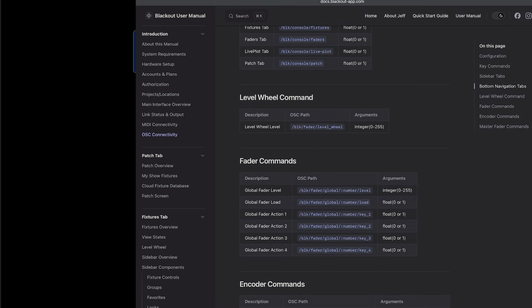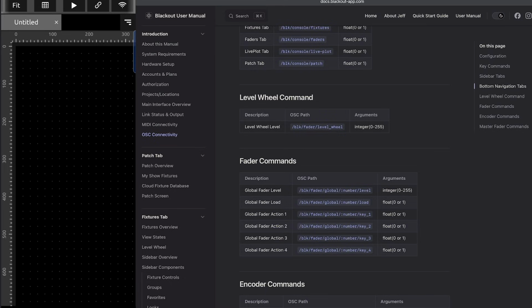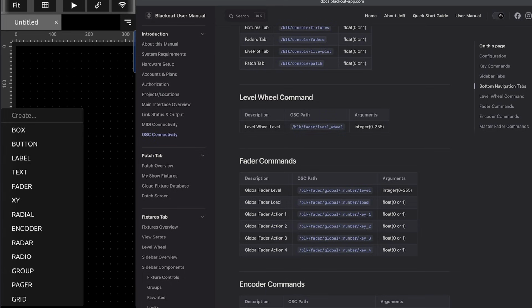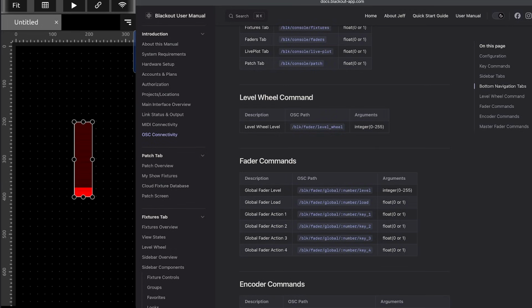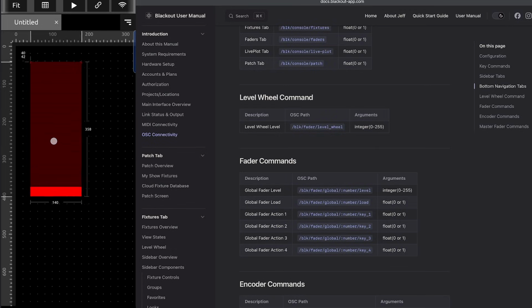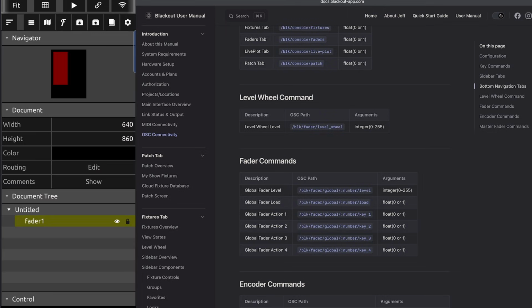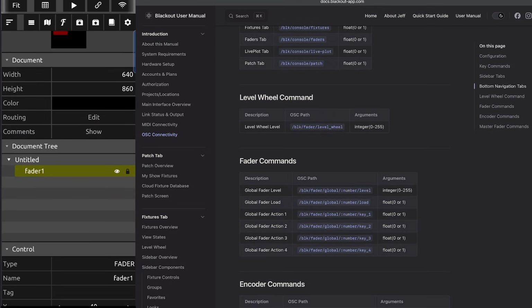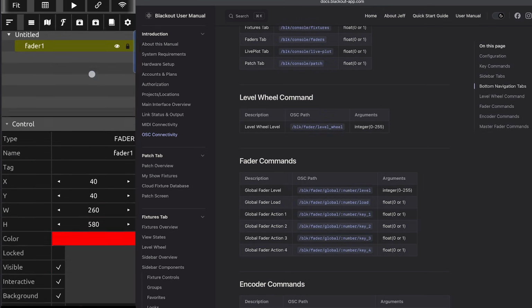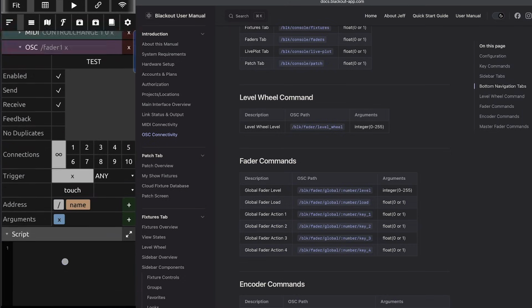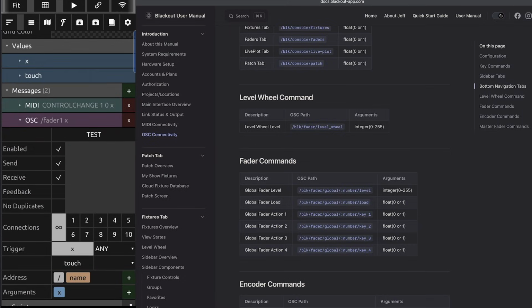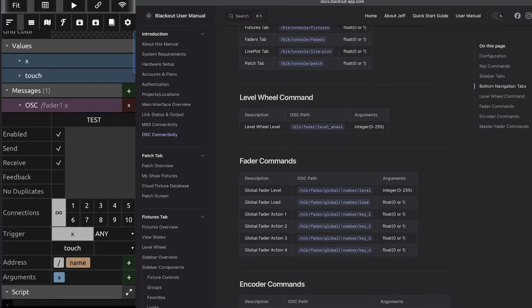I'm going to open TouchOSC on my phone, and then I'm going to press and hold in the middle and add a fader. I'll make it a bit bigger here by just dragging it around. With my fader selected, I'll hit this bar graph icon and make sure that in the document here, my fader is still selected, and I'll scroll down to where I can see the messages. For now, I'll delete the MIDI message out by clicking the X, and then I'll tap on OSC.